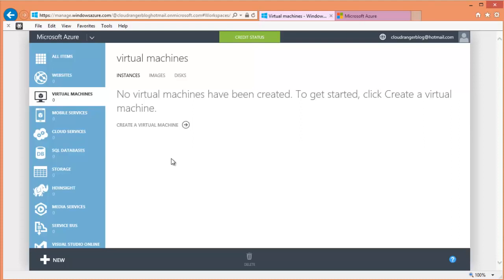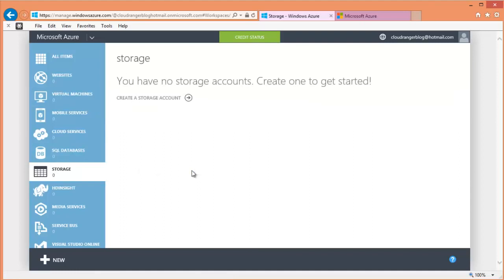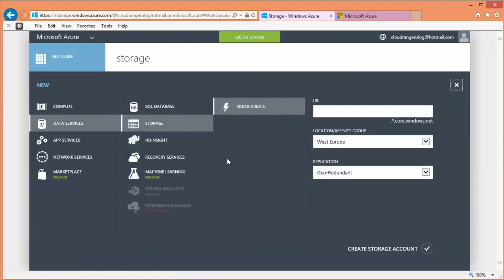Let's see what we can do here so I can demonstrate everything we have done so far. Let's create a storage account. I'll talk about a storage account in much more detail in a different session, but let's create a storage account so you can see how this is done.